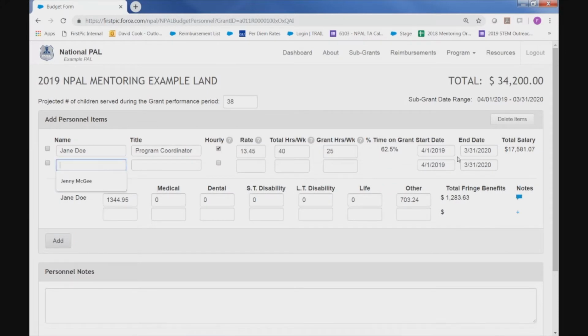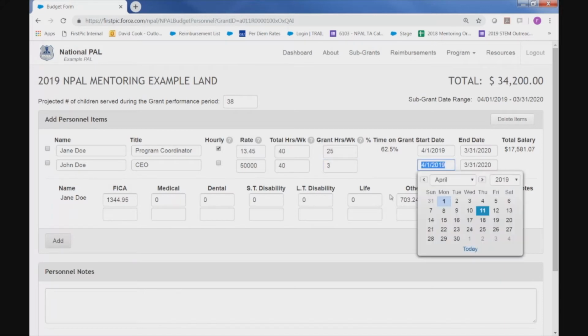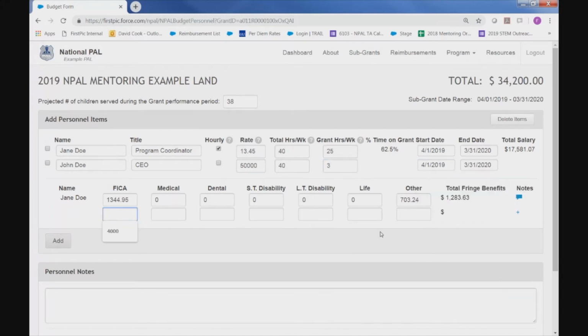So we're going to have our second employee. He's going to be the CEO. In this case, he's not an hourly employee, he's salaried, so we leave this box blank and we type in his annual salary here. Again, we're seeing total hours per week and grant hours per week. In this case, he's going to work less time on the grant. We're going to go through and enter in some numbers as far as FICA, medical.